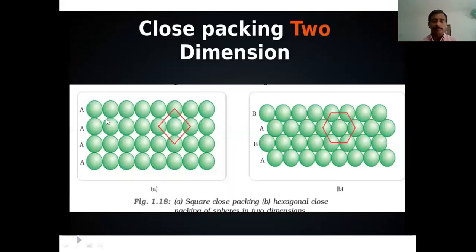So here, vertical and horizontal alignment, you can see. When you consider one particle, and the centers of the adjacent particles are joined, you will get a square. So it is square close packing, and this is hexagonal close packing.